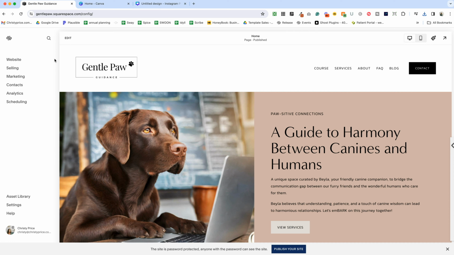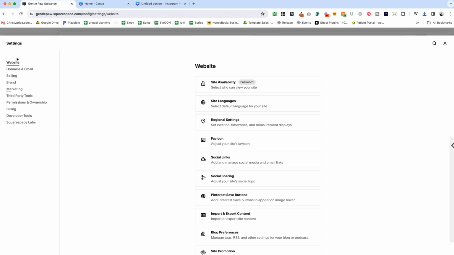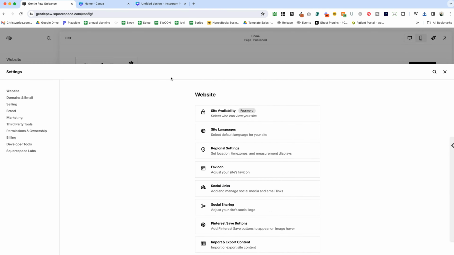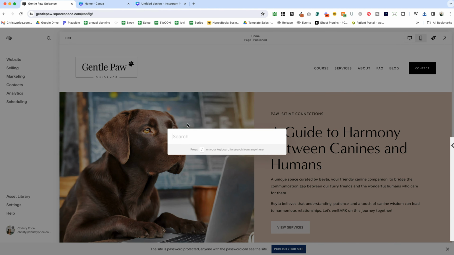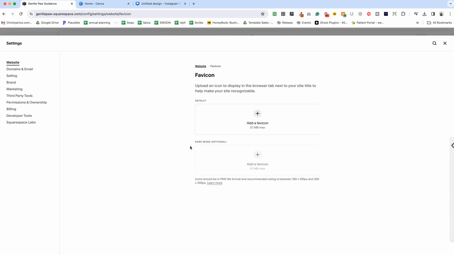So now let's go back into Squarespace. And they've been moving things around in the back end of Squarespace. So where you can find this is under Settings and Website, and you can scroll down to favicon. Or this is my favorite hack. You can click this search icon here, or on your keyboard, click the question mark button, the / button, and that will bring up a search box, and you can just start typing favicon, and it will take you right to that setting. So you don't have to dig around inside the settings menu trying to find it.